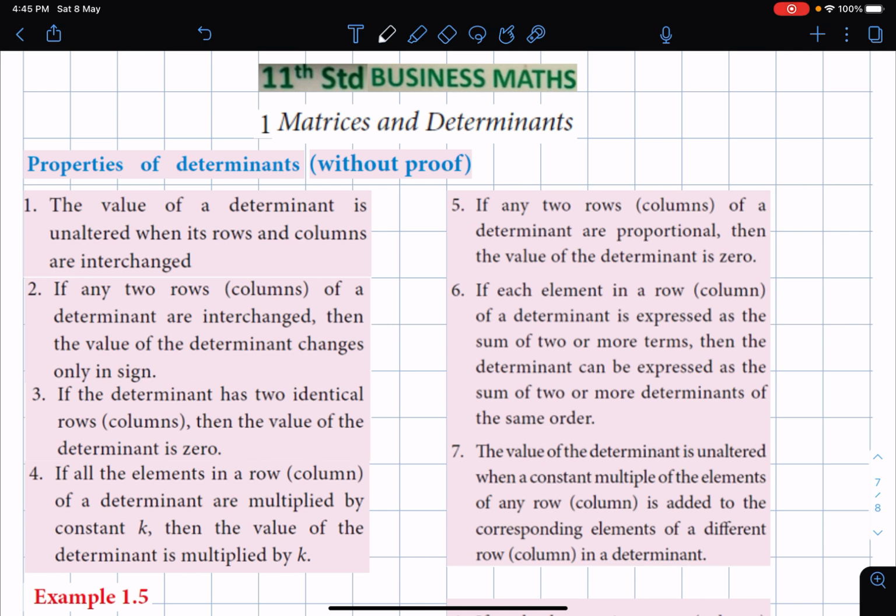Today we are going to see the properties of determinants, without proof, only the statements. The value of a determinant is unaltered when its rows and columns are interchanged. With these properties, when we solve determinants, it will be easy to solve them in just one or two steps. So the first property: a determinant is unaltered when its rows and columns are interchanged. When a row becomes a column or a column becomes a row, the value will be unaltered.